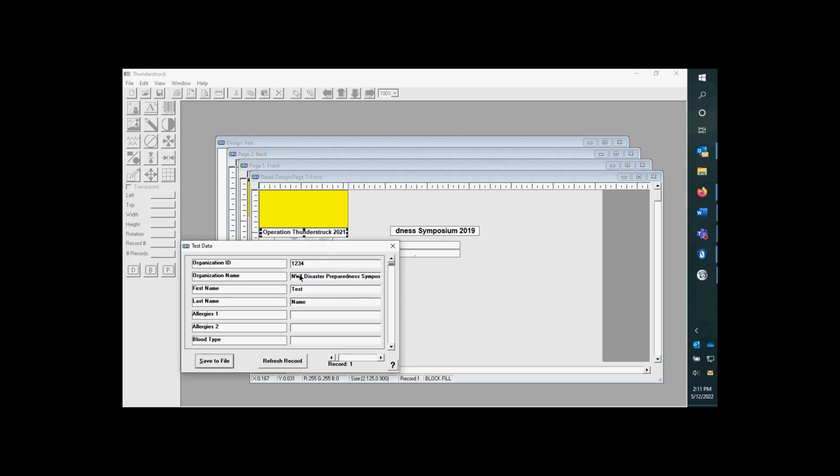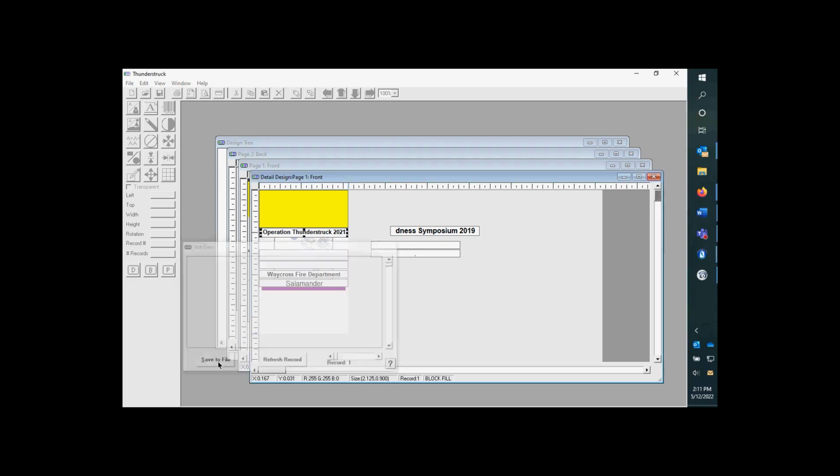But if you need something specific because you have size limits or you have a certain amount of characters you need to fit in, you can put that amount in there so you can see where things will lay out. Once you do have some in there, you just click Save to File, and then it'll populate into any fields that you may have visible at the time.